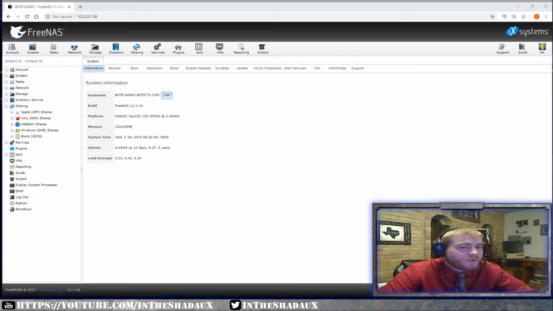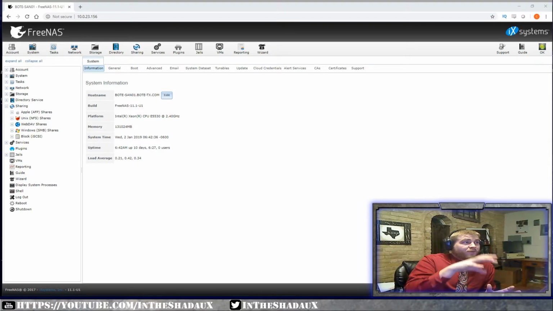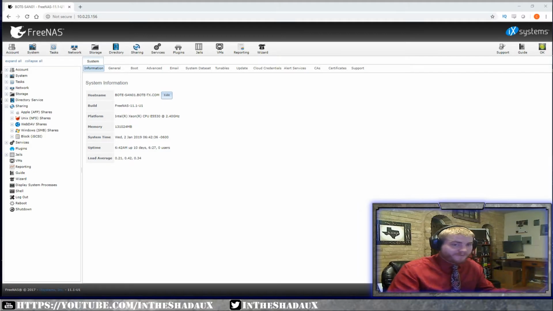ZFS storage pools are comprised of VDEVs, which are a conglomerate of drives. So you can take anywhere from 2 to 12 drives. I wouldn't recommend anything bigger than 12 in a VDEV. And you can take those drives and put them in different RAID sets.